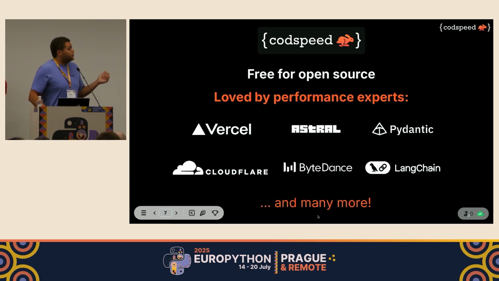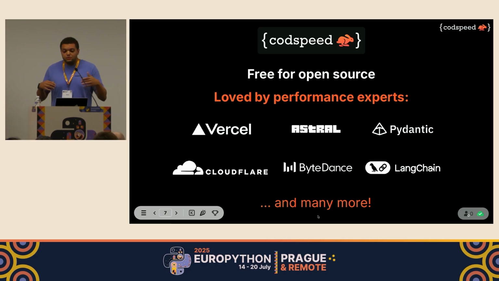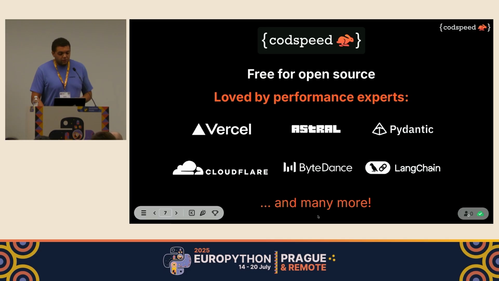So that was it for the quick intro. It's already used. It's completely free for open source projects, and we're really excited to support the ecosystem. And it's also used widely across multiple companies. We're really proud to help measure performance.